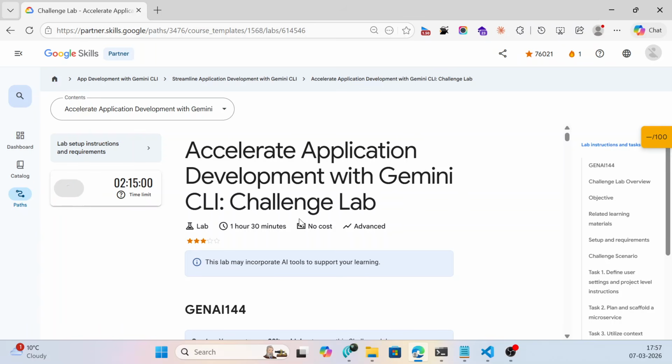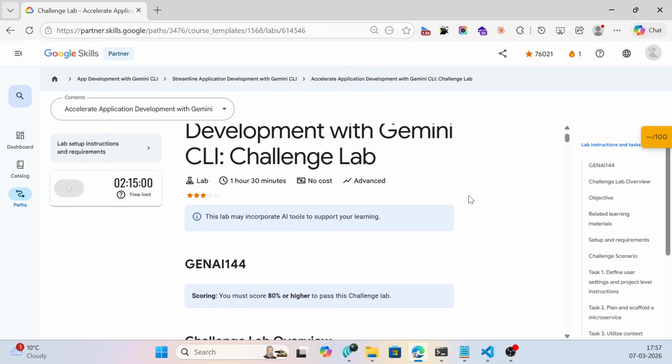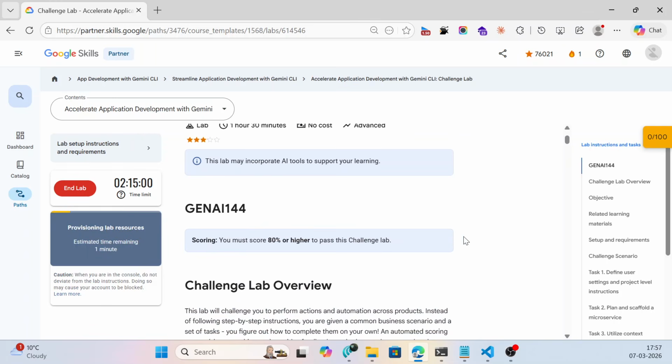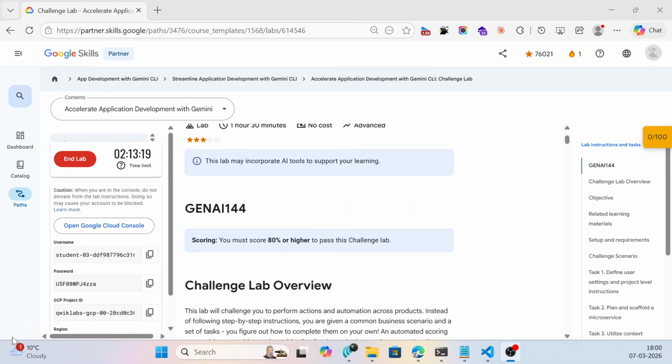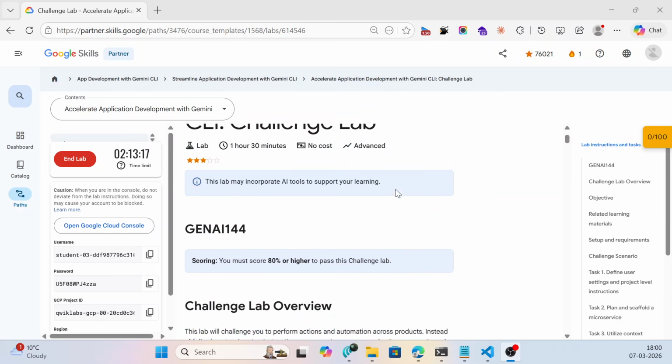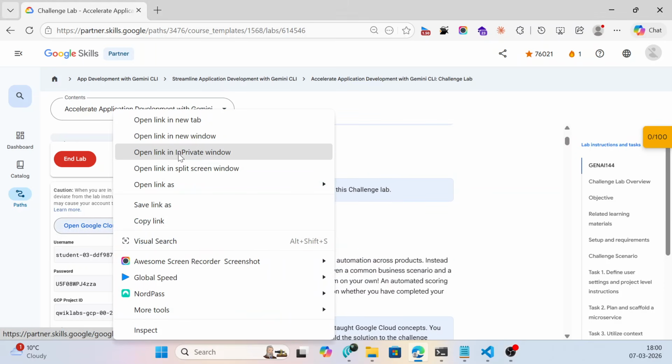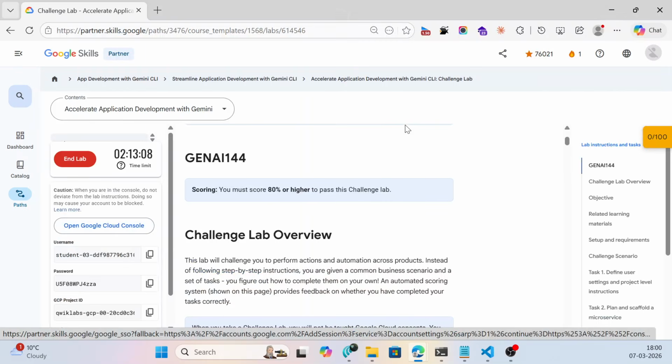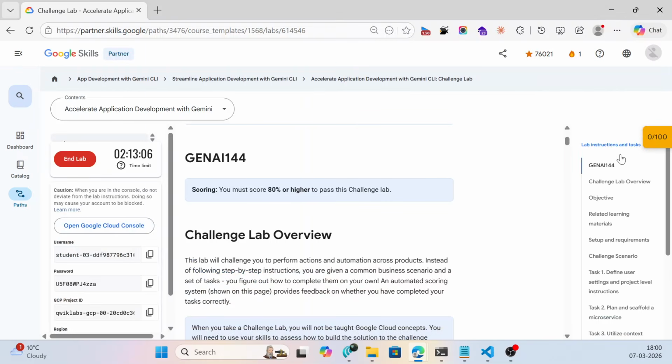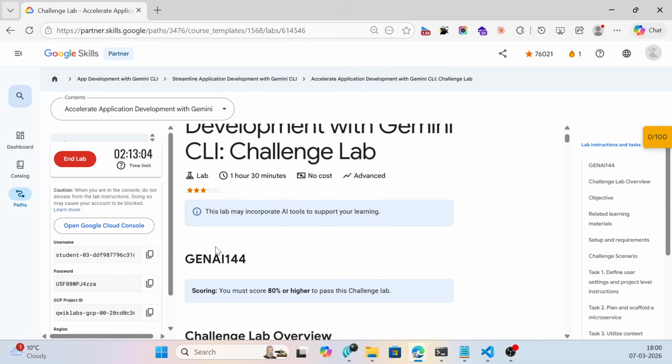In this particular challenge lab, let's deep dive into one of the tasks. As part of the task, what we need to do, it will take 1 minute. So let's get started. Whenever you try to run this Google Cloud Skills Lab, try to open it in incognito mode, so you don't face any conflict or difficulty.